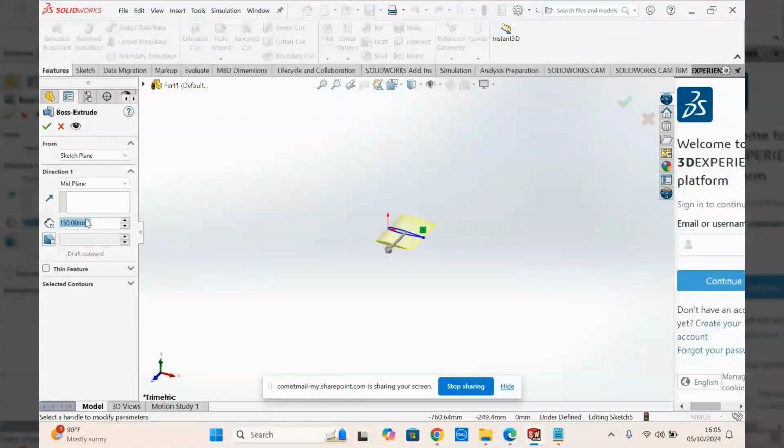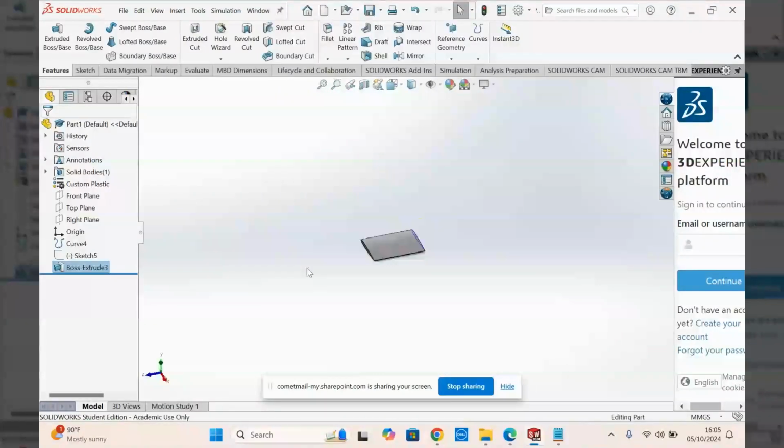But this is for the vertical tail. So for the vertical tail, I'm going to make it just going up. So it's just going in one direction. So it just needs to be one. Save it. There we go.